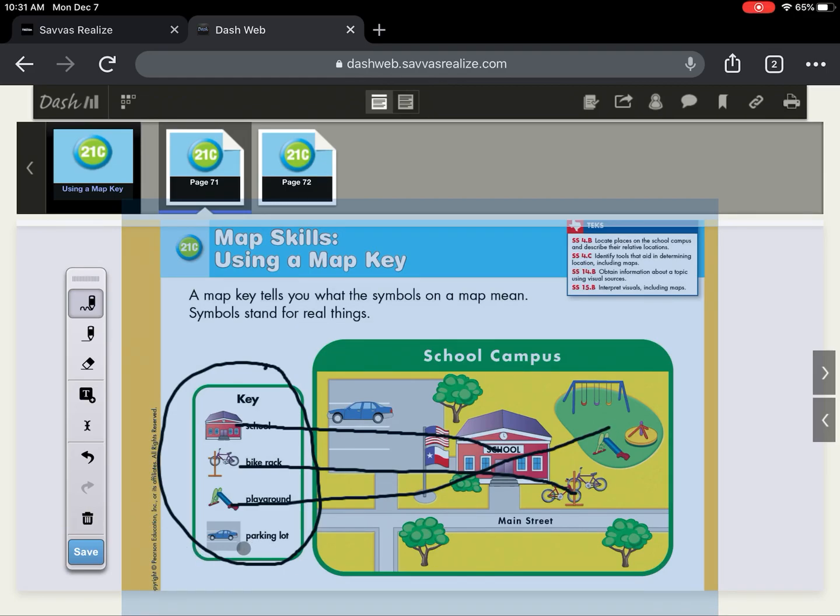And last, we have parking lot, okay? Do you see a parking lot on the map? Where is it? There it is, right there. Draw a line from the symbol to the object on the map, okay?